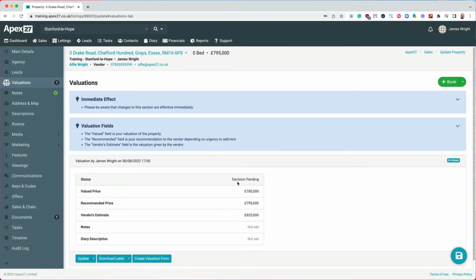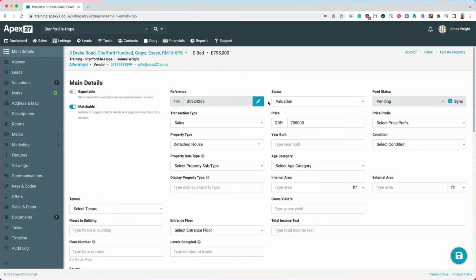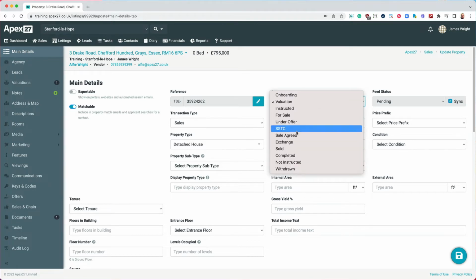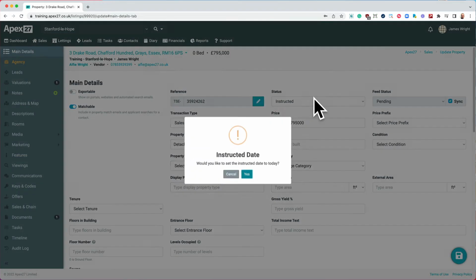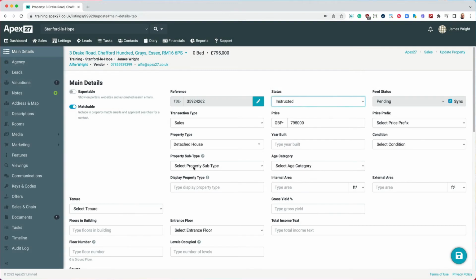We're then waiting, obviously, for the vendor to make a decision on whether or not they're going to list with us. And just for this example, we will say they will. So I'm going to jump to the main details tab. And this is where we can enter a little bit more of the marketing information for this property. So, for example, I can come in here and say that the property has been instructed. It's not for sale yet because we've still got a lot of stuff to do.